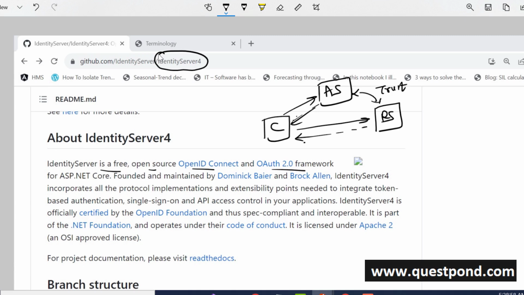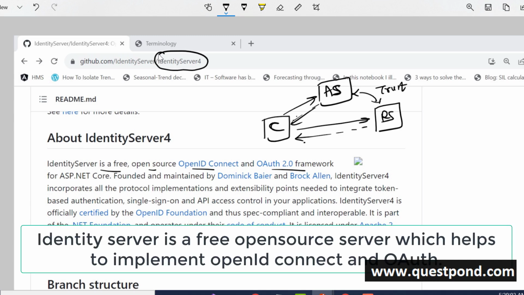So remember, we talked about that there is a client, there is an authentication server, and there is a resource server. Now this authentication server can be Twitter, it can be LinkedIn, it can be Facebook, right? Also it can be something like Active Directory.